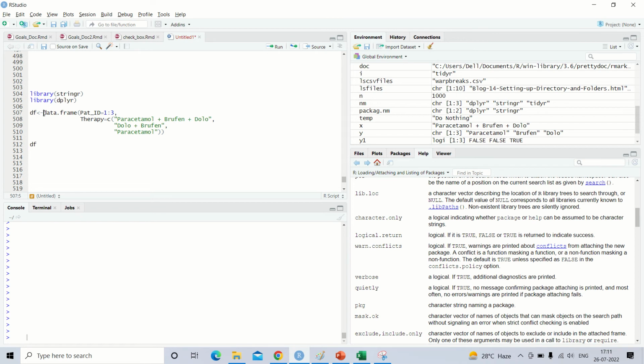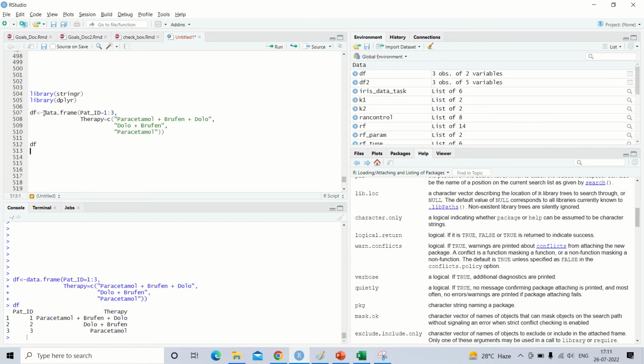So I've created this data frame. If you look at the data frame, in one column I have patient ID, and in the second column I have therapy. The plus sign indicates a gap in therapy. So for, let's say, patient ID 1, the first line of therapy is paracetamol, then he changes the therapy to brufen, and then eventually it is changed to dolo. Similar interpretation can be taken for the other values.